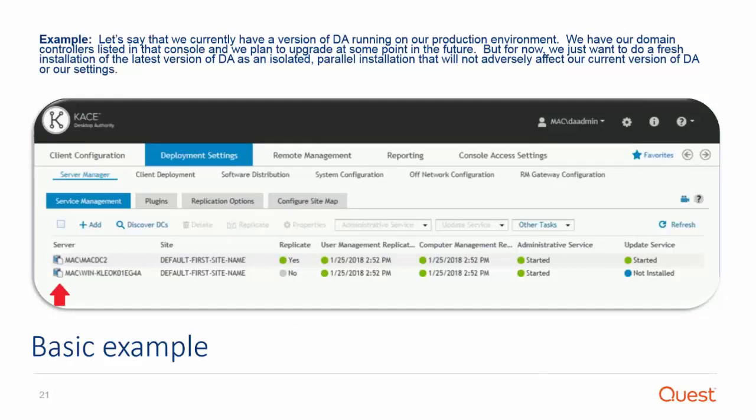So let's take a practical example. I talked about a lot of different locations, a lot of scripts, and a lot of servers, but let's just do a practical example right here. Let's say that we currently have a version of Desktop Authority running on our production environment. We have our domain controllers listed like in the screenshot below in that console, and we plan to upgrade at some point in the future. But for now, we just want to do a fresh installation of the latest version of Desktop Authority as an isolated parallel installation that will not adversely affect or impact our current version of DA or our settings.